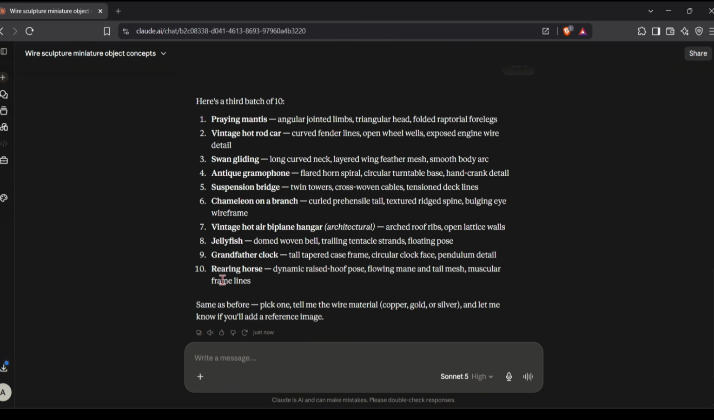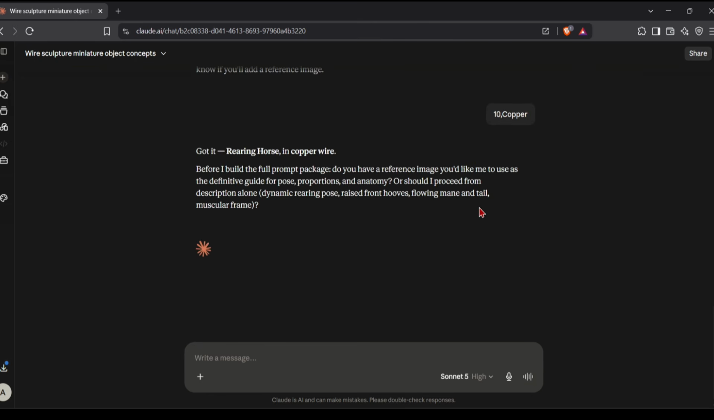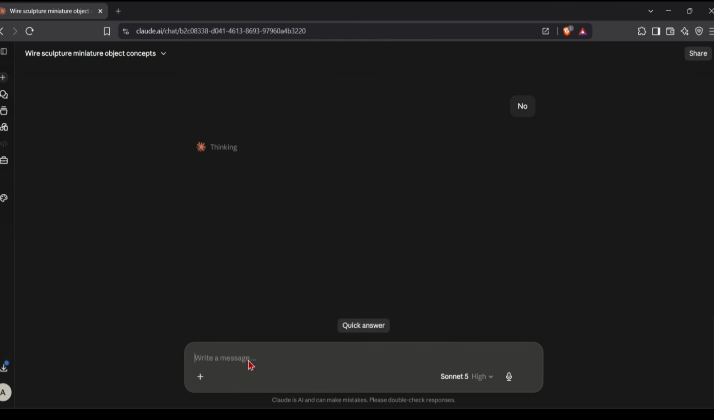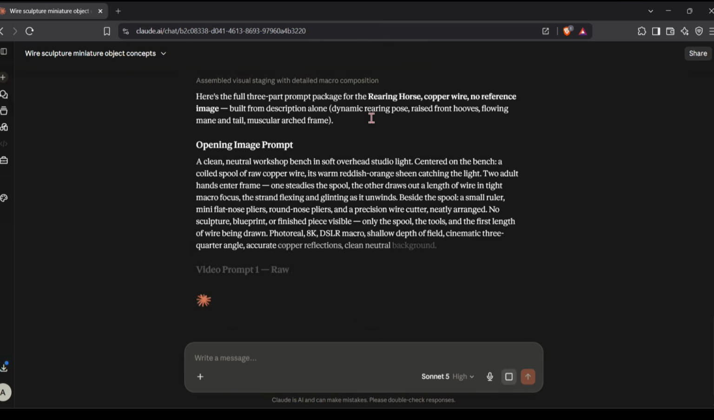All right, I really like the number 10 idea, so I simply type 10 into the prompt box and hit send. Then Claude asks me for a reference image or a design of the image. Since I don't have any specific design or reference image, I simply type no and hit send. And just like that, Claude generates one image prompt and 2 video prompts for us.